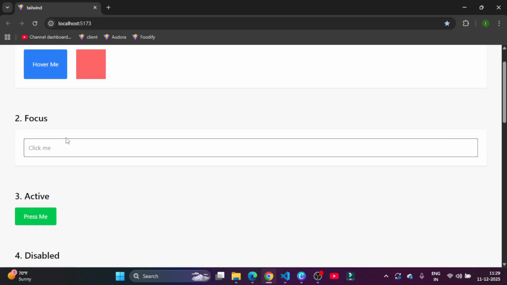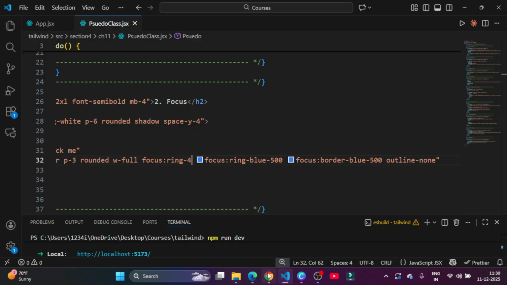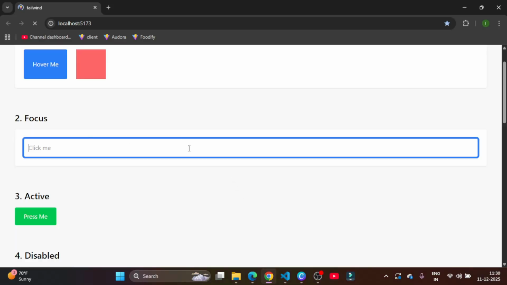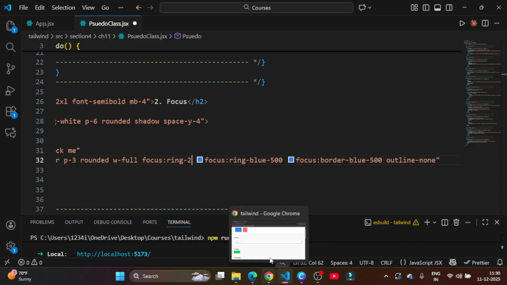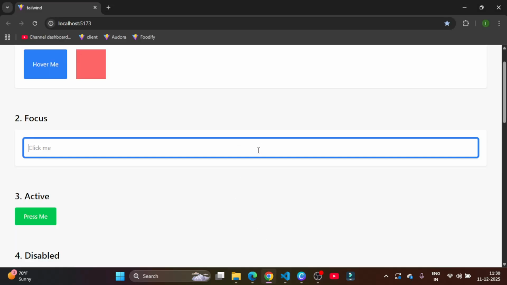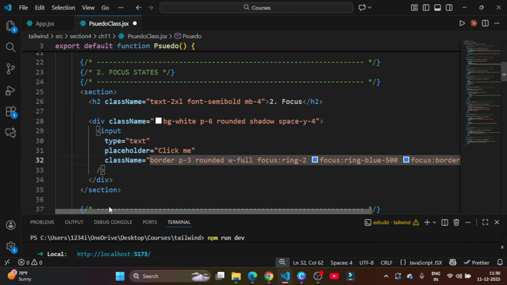And yeah, as a default we have border. So this is a focus ring, and 2. If you change it, you can make it, let's say 4. Now you can see the larger ring, right? So you can increase the 2, 3, 4, and also this is focus ring blue, and this is border blue. So this is the focus ring, and this is the border. Yeah, this is just focus.